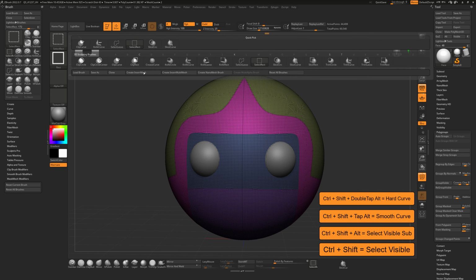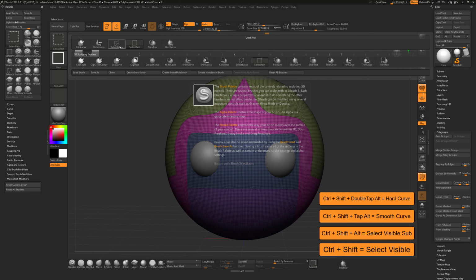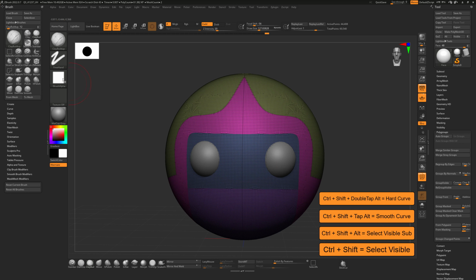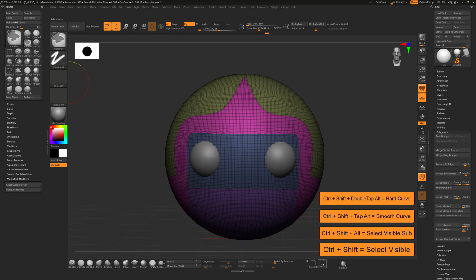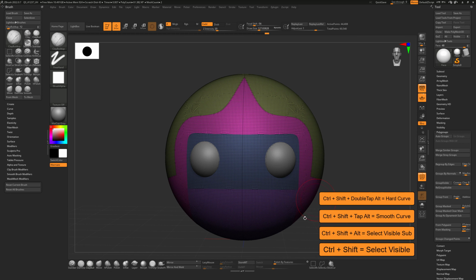So if you hold down Control Shift and then go in here, there is a select lasso. So let's grab that and put that on the interface. Control Alt drag, like that, and then we've got our slice curve that we did before.